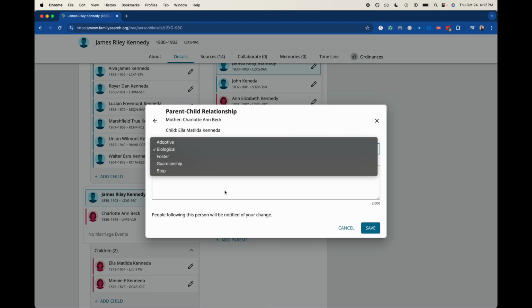If you are going to mark it as anything other than biological, it would be good to provide reasoning or documentation before you save, so other people coming onto these profiles can understand what research you did into their background. I say everything other than biological because biological is typically self explanatory. You often have birth certificates and lots of censuses and records showing that this is a biological relationship.